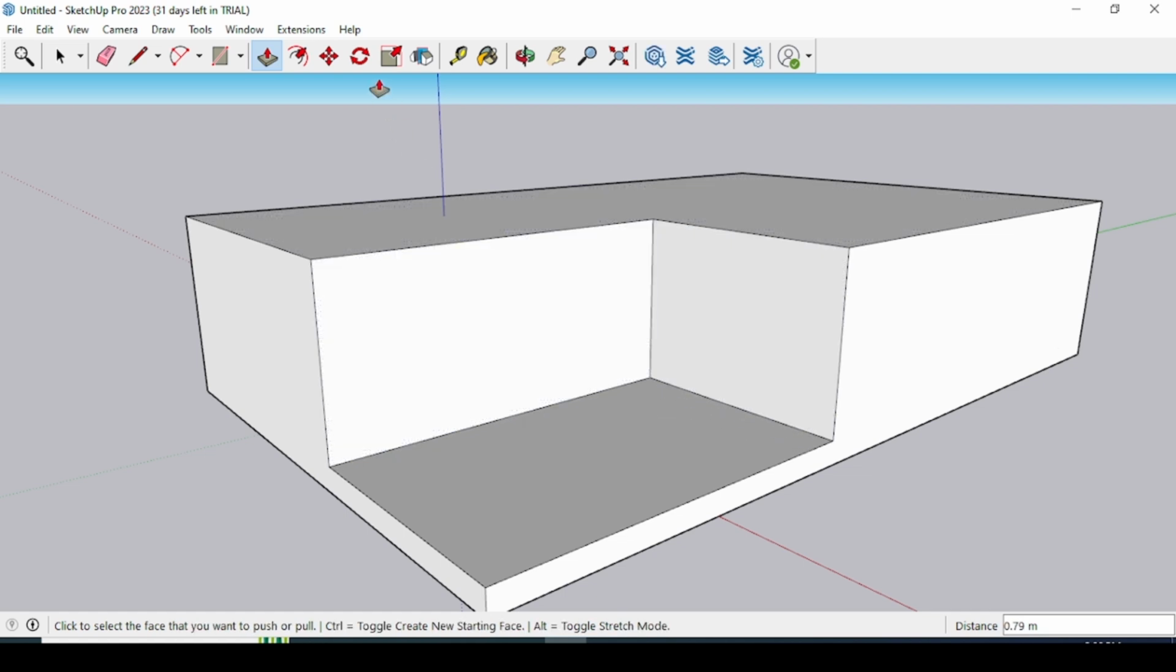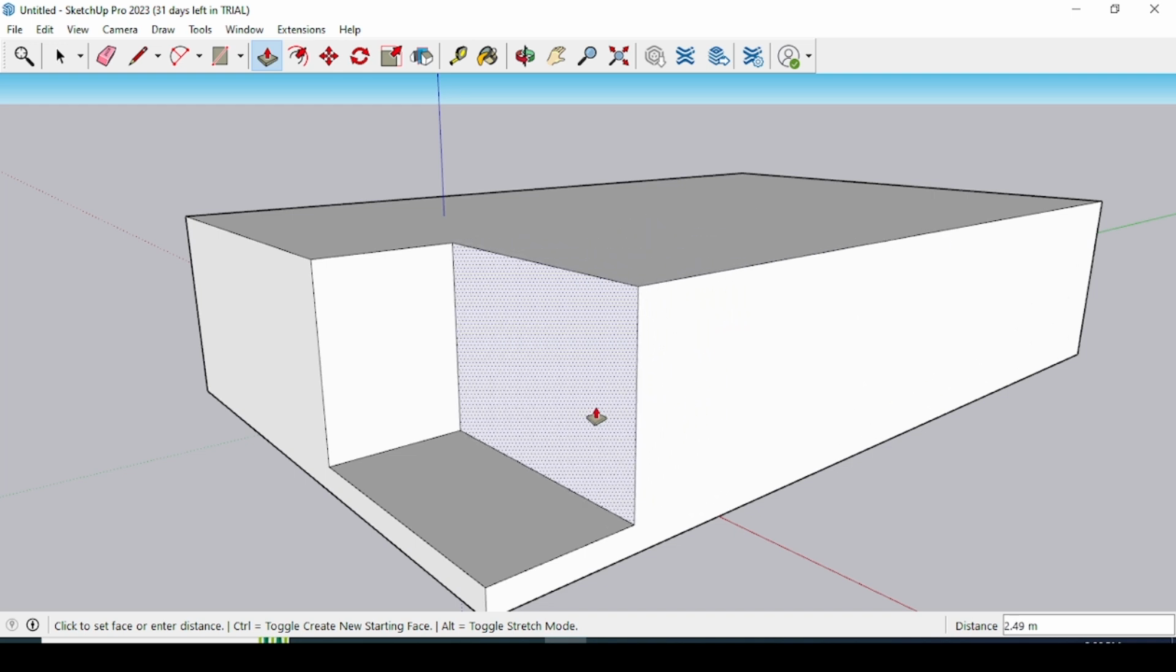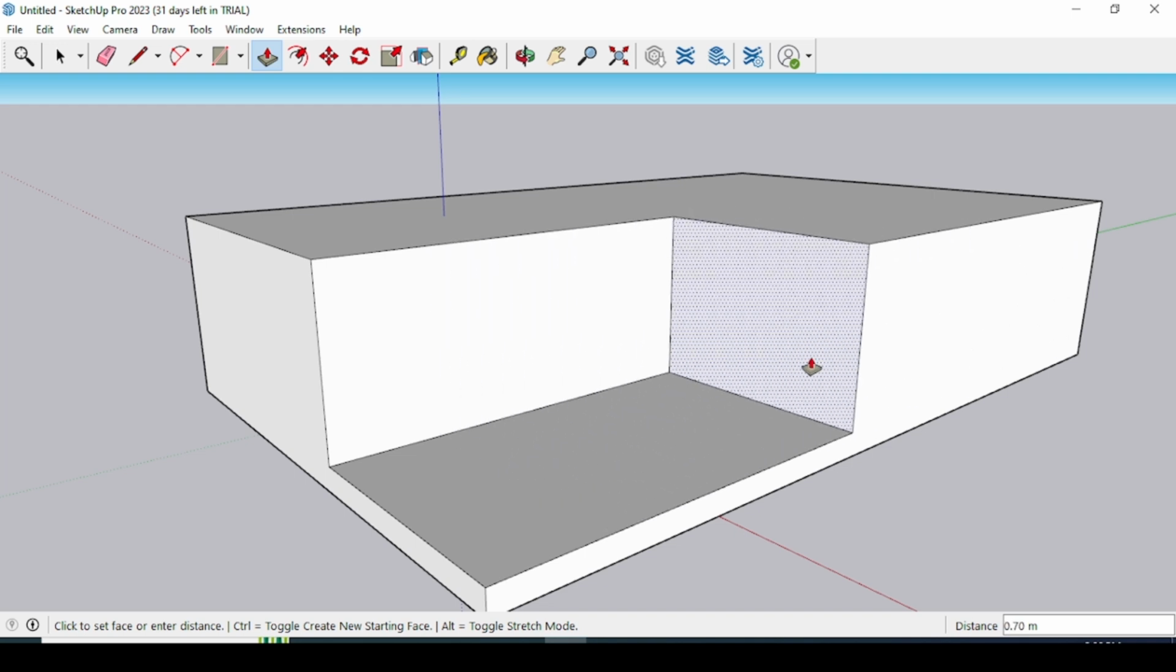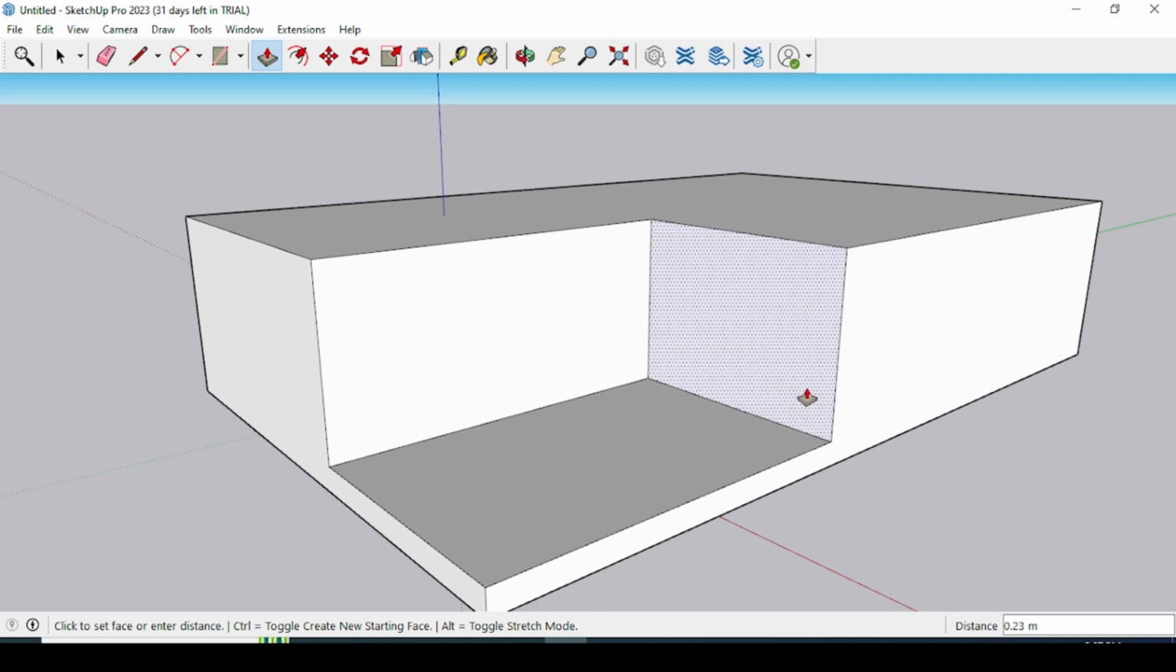So the push and pull tool works based upon which surface you select. For example, I have selected this surface. I can increase or decrease, push and pull. It is very simple and everyone can create whatever they want with this box.